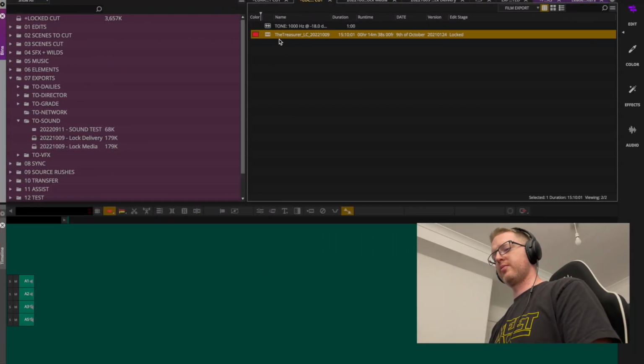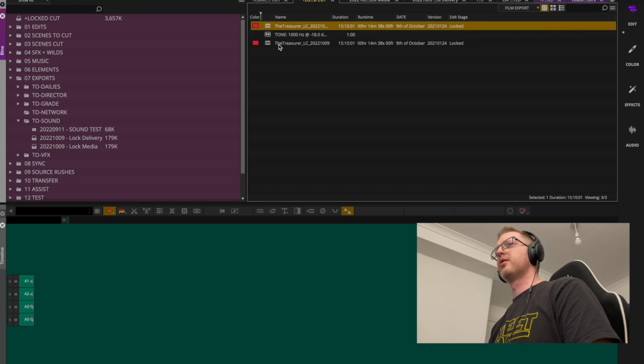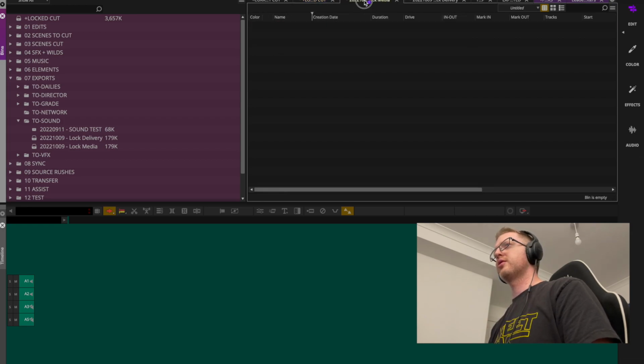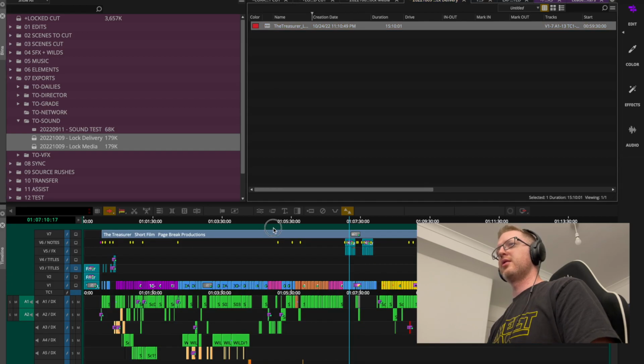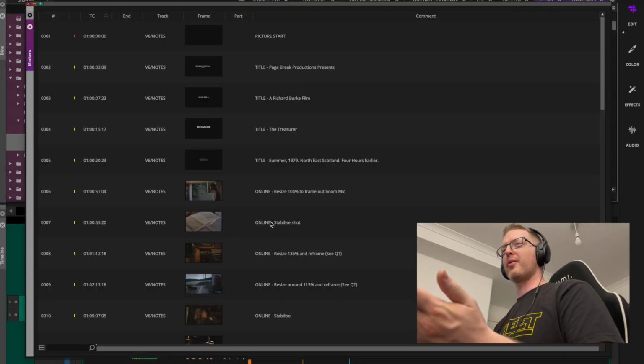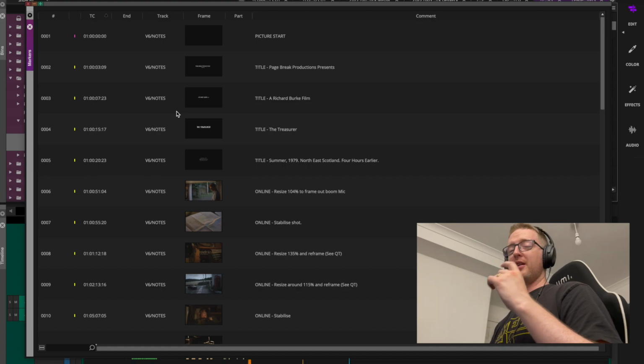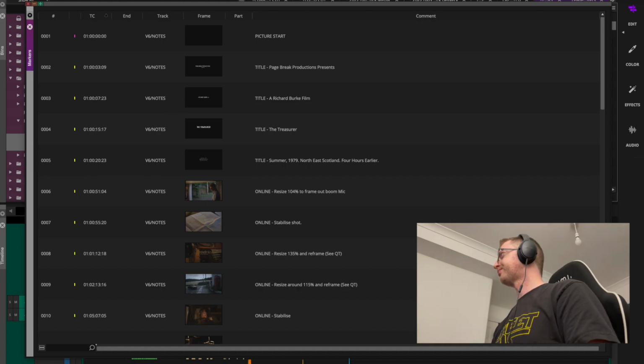So for sound, I will just duplicate my sequence again, my main lock cut sequence, and I'll bring it into a sound bin. So for sound, I've made two bins under sound. I've got one called lock delivery and one called lock media, and you'll see why in a bit. So first thing that I would do, just because it's the easiest one, is I would normally open up my markers window, select my ADR notes and export those.